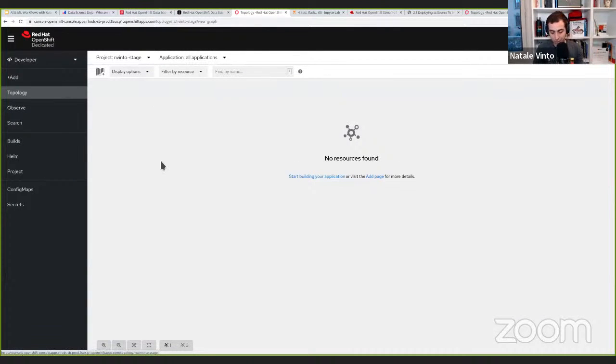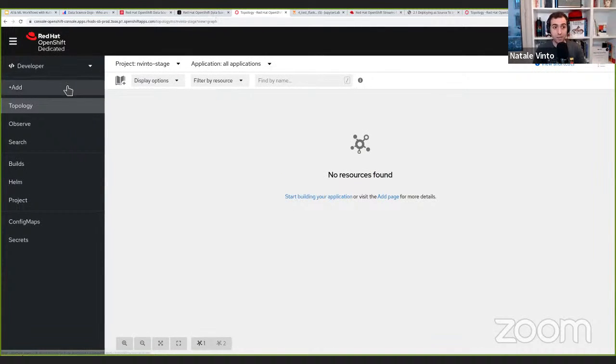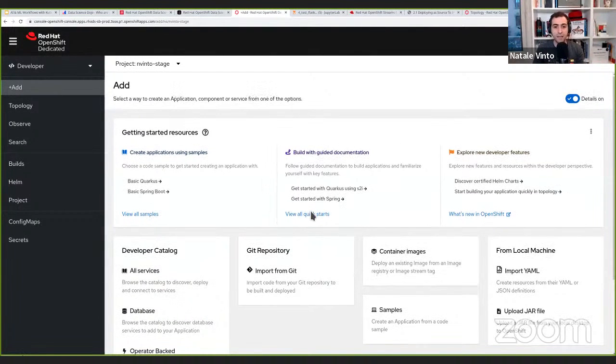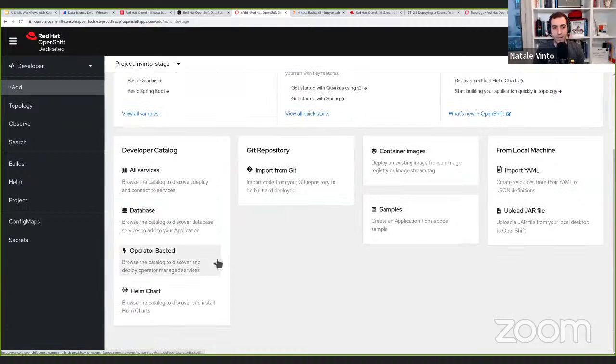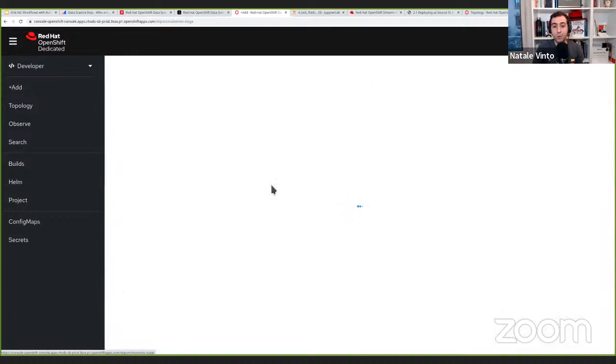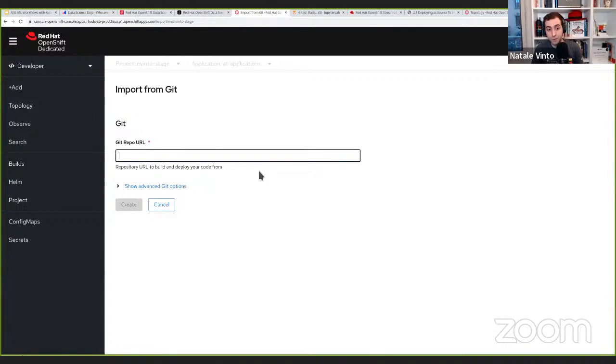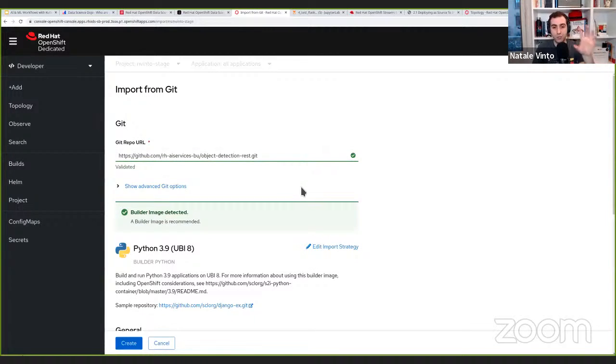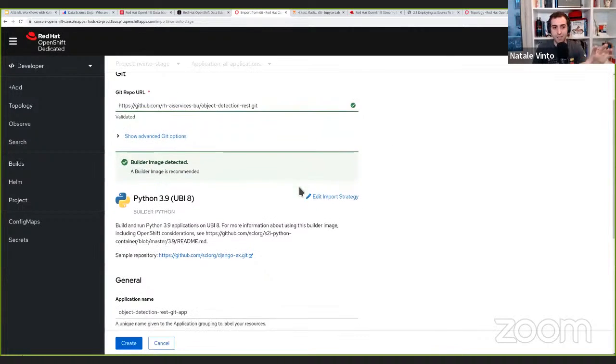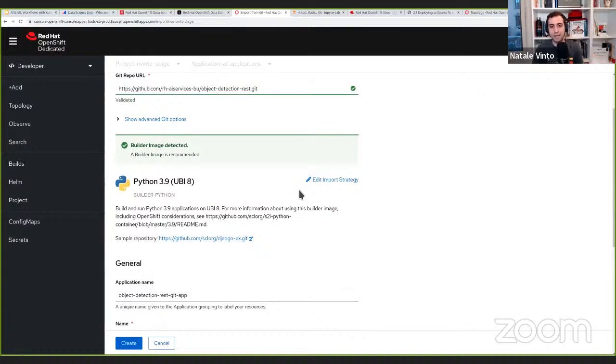If you go to this console and you click on the left, there's this Add. There are many ways in OpenShift to deploy an application. You can deploy from a Helm chart, for people aware of Helm. You can deploy from an existing container image, or you can deploy from source code. Deploying from source code is really easy. You just point to the repository where the source code is. This is a repository containing, you know, the Python code. The Flask app is there.